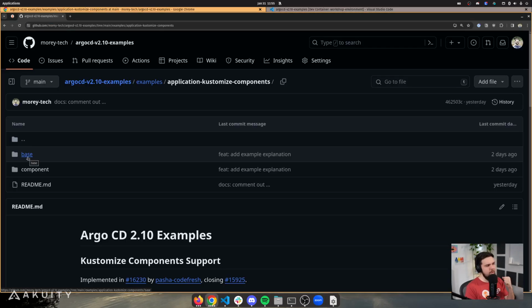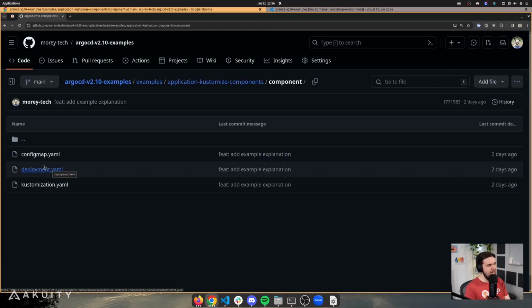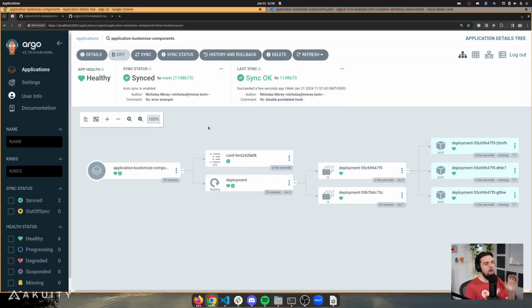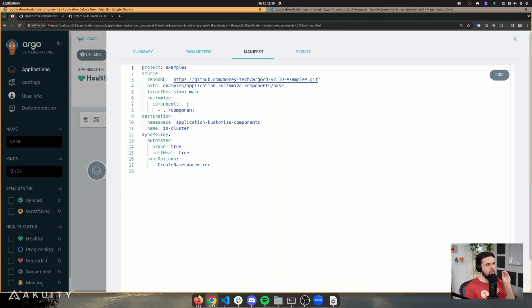I have a base which deploys a deployment and a config map using the config map generator. And I also have this component folder which has a patch for the deployment and an additional config map. So normally I would have to go and include the components in the kustomization.yaml file that the Argo CD application is sourcing. But now with the addition of this feature in Argo CD 2.10, you can specify directly in the application manifest which components you want to include with that kustomization.